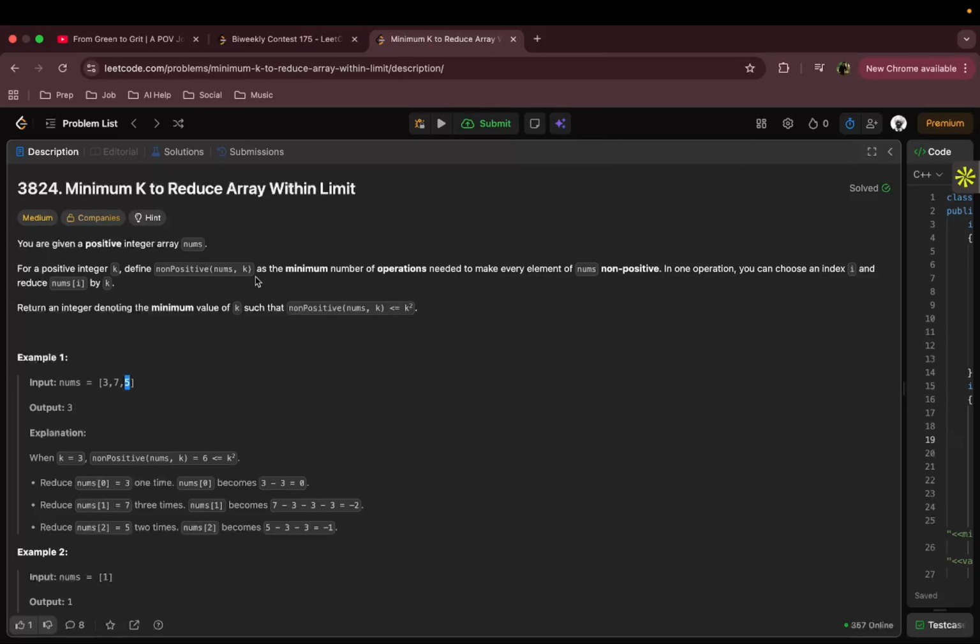It is like finding that k, and like what I stated, in one operation we can choose the index i and reduce nums[i] by k, and what we have to do is return the minimum integer k where this condition suffices. Okay, so this is what they have asked. So let us just move to the board and we will discuss how we can do it.